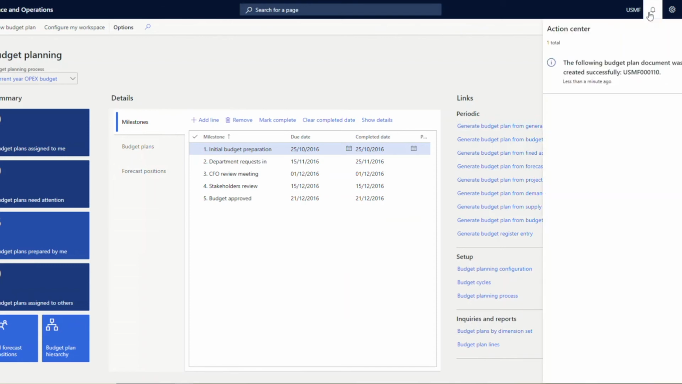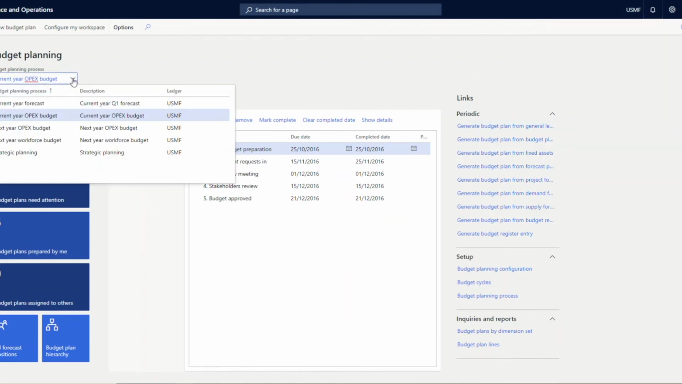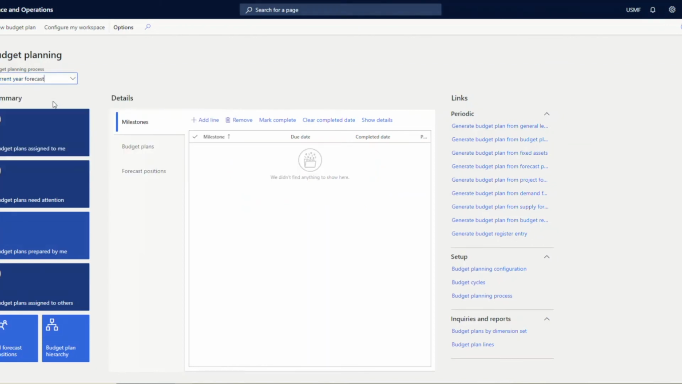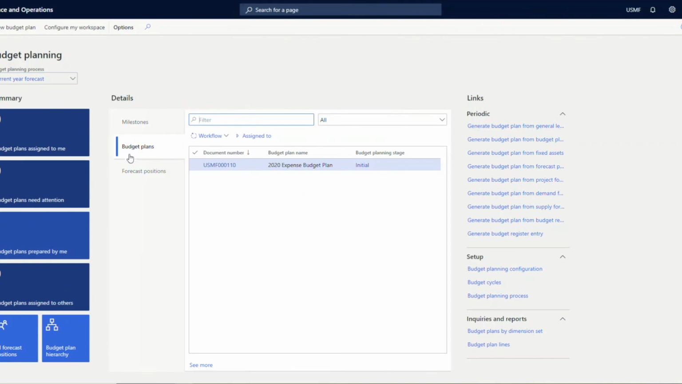As you can see on the screen, I have received a notification saying that the budget plan has been successfully created. Now, since the budget planning process which we used to generate the budget plan was for the current year, I'm going to select the current year budget plans. Moving on to the budget plans, I can see this is the budget planning document which was generated by the system based on the factors which I had given. So now what I can do is simply submit the workflow for approval.